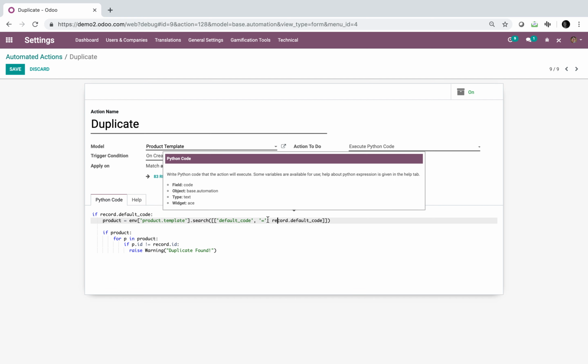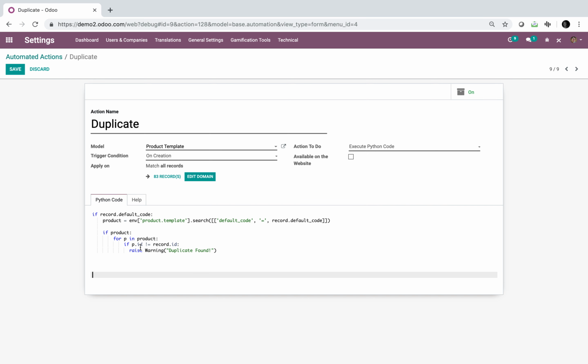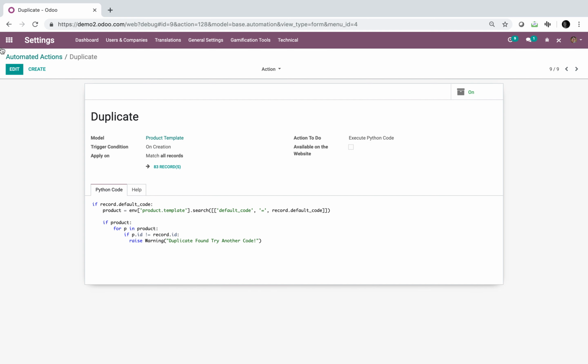If this is true, or if the product ID, or if the default code is equal to the new default code that you're trying to create on that record, then raise this warning. And I can easily adjust this warning: duplicate found, try another code, for example. And you'll see it'll adjust the warning message.